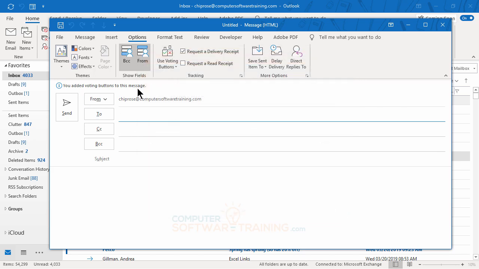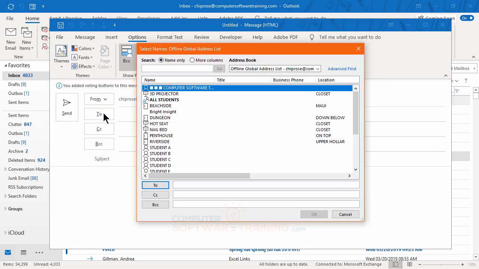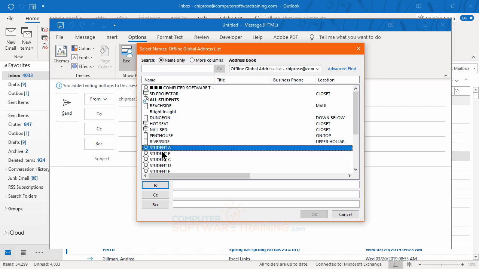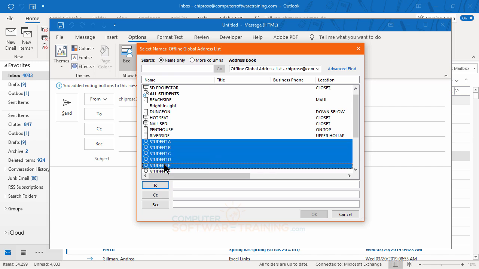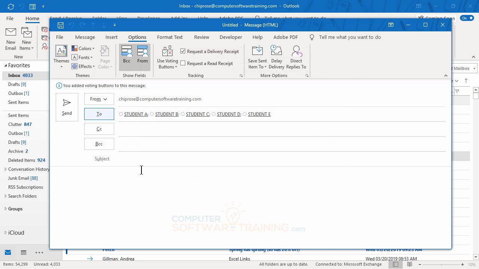It says we've added voting buttons. Now I'm going to direct this to some students. So I'm going to go ahead and pick a number of employees here. There they are. Hit 2. And then hit OK. There we go on that. The subject is vote on company meeting event. All right. And then go down into the body there and say, please vote on your preference, or something like that.